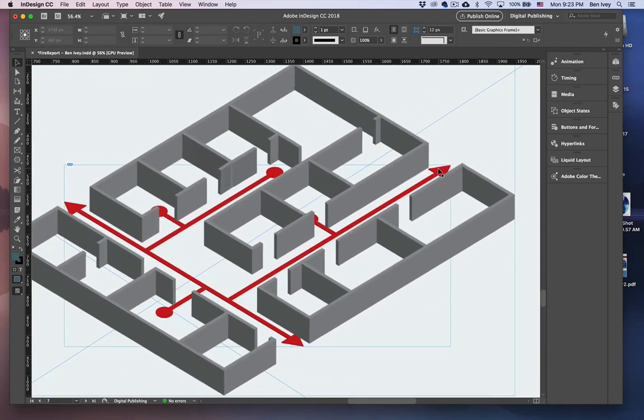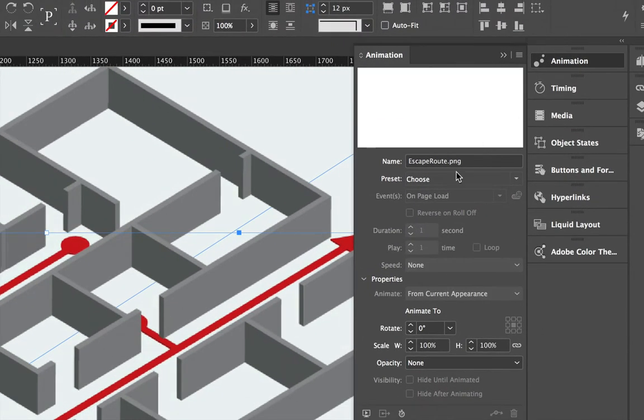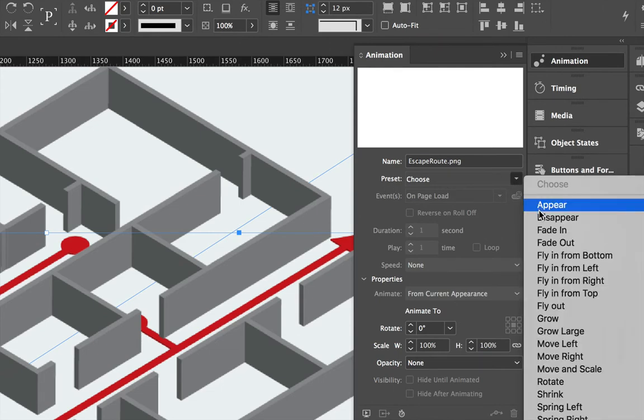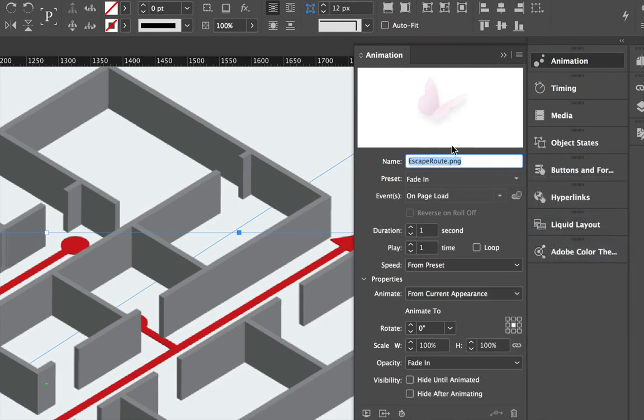Now we can click on our escape route picture, make sure it's selected, and go up to the Animation tab. With this selected, the preset animation we want to choose will be Fade In. This will give you a little preview of what it should look like. Make sure the duration and the play amount is set to 1, so it'll last for 1 second and only play once, and we'll keep the speed at the preset. Also, we want this to be triggered as soon as the page is loaded.